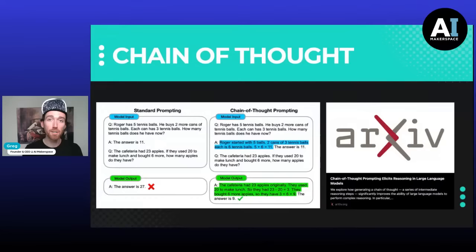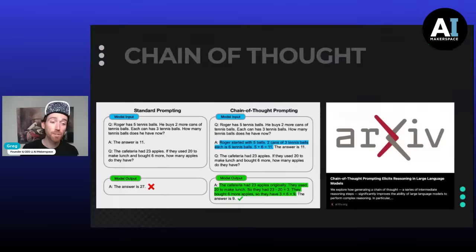The way to take this initial one-shot prompt example to the next level is, rather than just say the answer is 11, say Roger starts with five balls, two cans of three tennis balls each is six tennis balls, five plus six is 11, therefore the answer is 11. So by providing this idea to have the model think through step by step what the reasoning is to get to that answer, the few-shot prompting can be a much more powerful strategy. The way this works in the OpenAI framework with the system, user, and assistant syntax is what we're going to see in code next. From Chris, back to you, my friend.